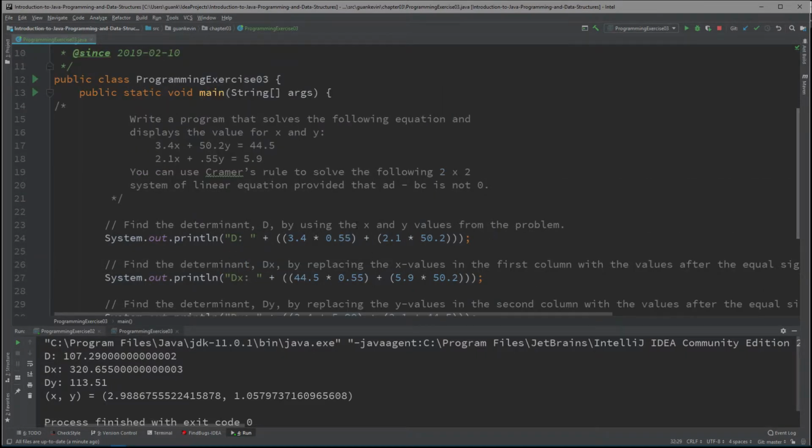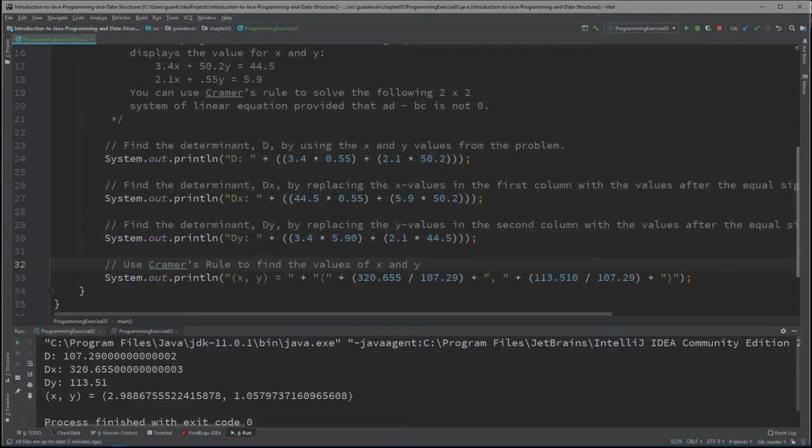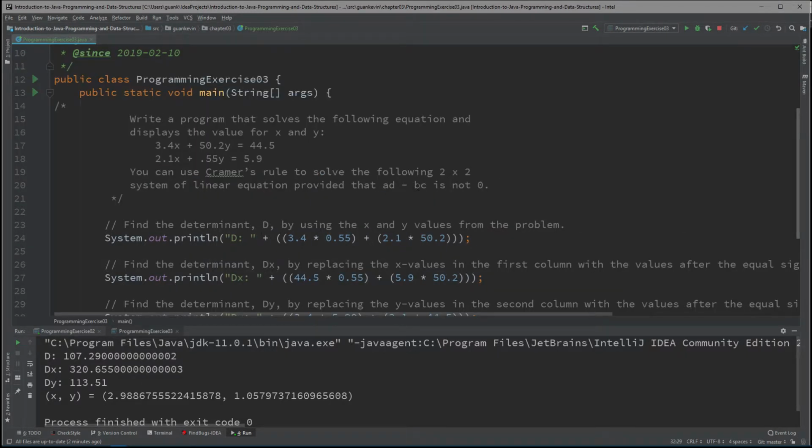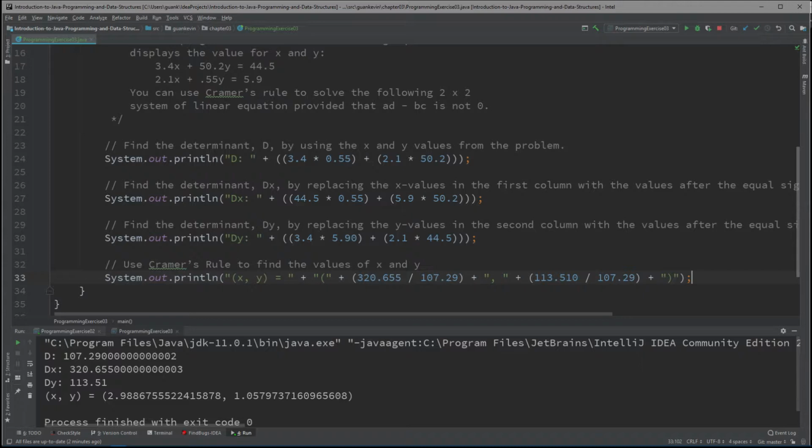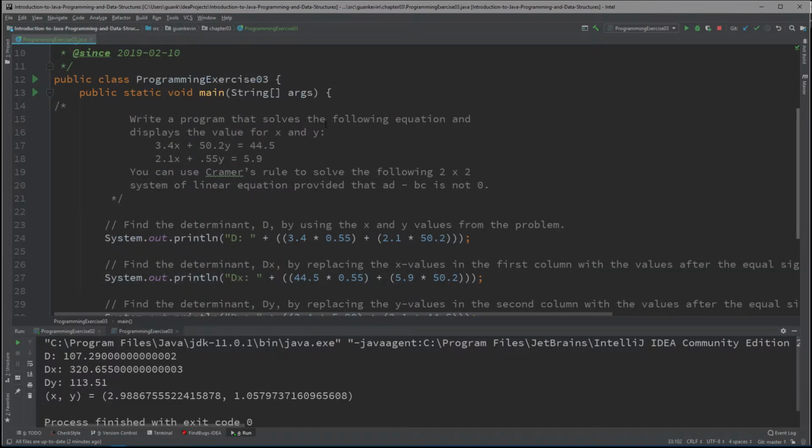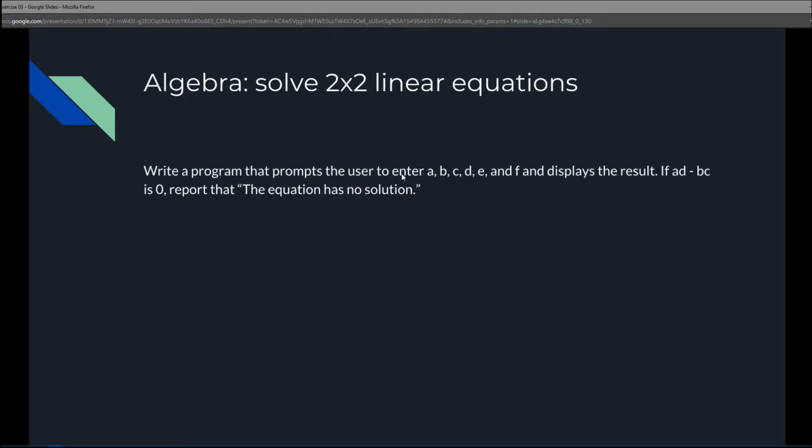where do we have that? You can use Cramer's rule to solve the following 2x2 system of linear equations provided that AD minus BC is not 0. So we could just grab AD minus BC, which is A, B, C, D, E, F. So A times D minus B times C. Basically right here, we'll just do a little check and find that. Let's call that our check.